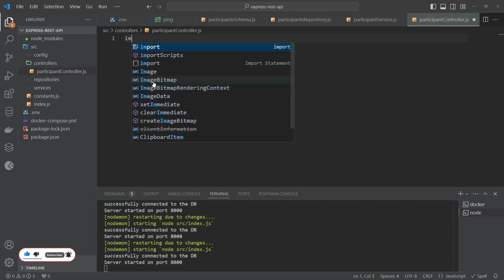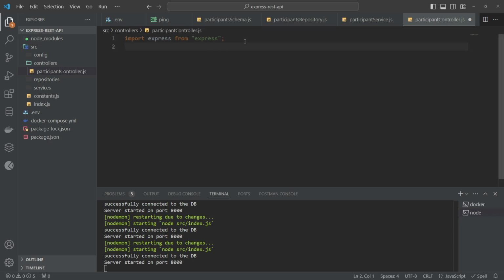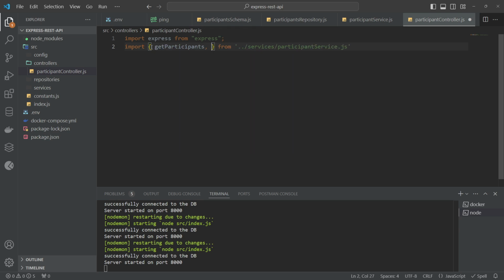So for that I need express. So import express from express. Then I need to import the service methods. So I will import something from ./services/participant service.js. Then from there I will import get participants and create participants.